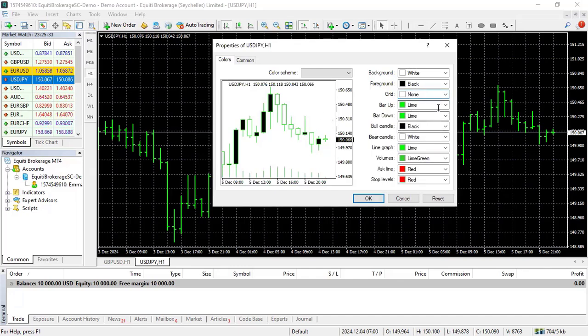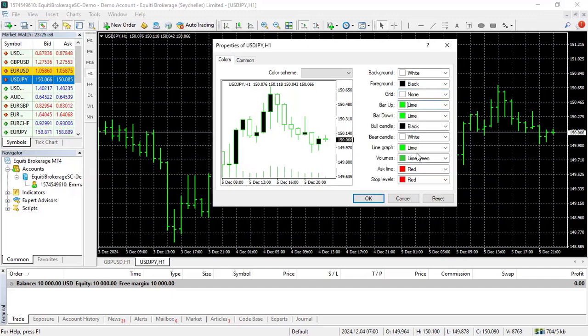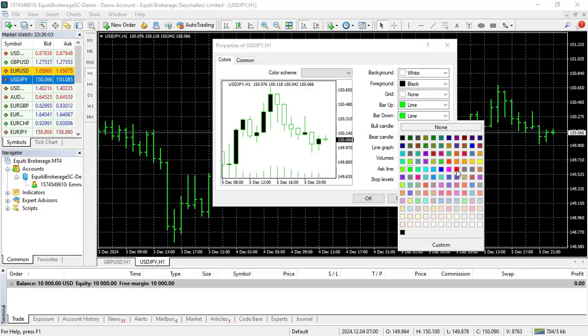And then we have the candlesticks. We have the bar up. Okay. For the bull candle, they call it up, and then the bear, they call it down. So for the bar up, which color do you want to use? The up is green, so let's use green. All right, let's maintain this lime. And then for the bar down, we will maintain red.